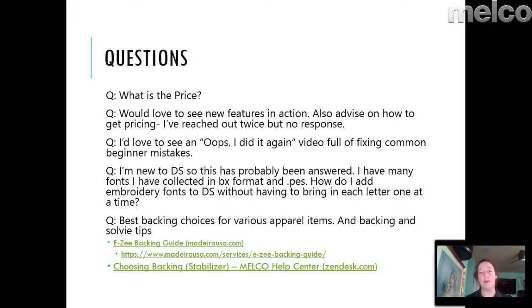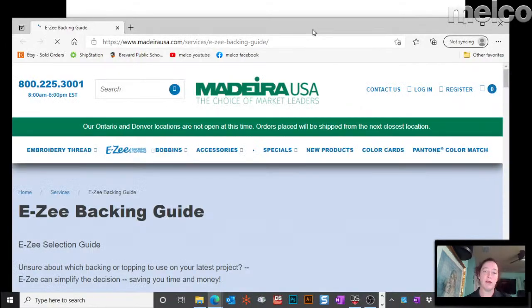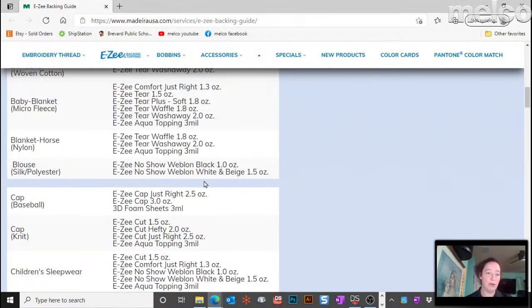I'm really not a big fan of tearaway unless I have to use it, like on towels or bags where I don't want to see, you know, a cutout badge on the back. But that's just my personal preferences. There are so many different backings that I put the website right here, but Madeira has a really good guide that has all kinds of information and guidelines for you. So if you go there, you can see based on what you're doing, the different options you have.